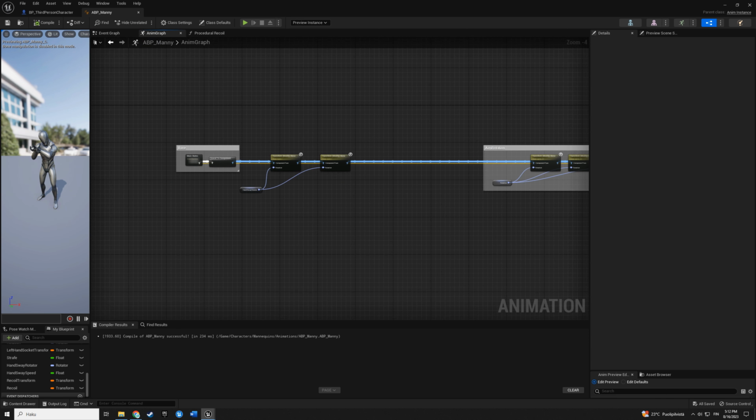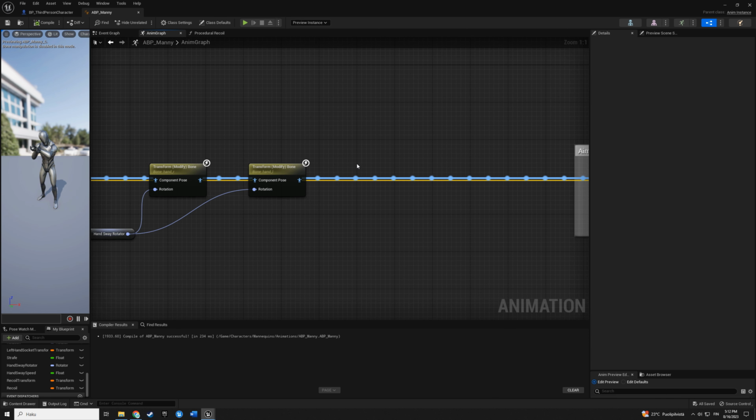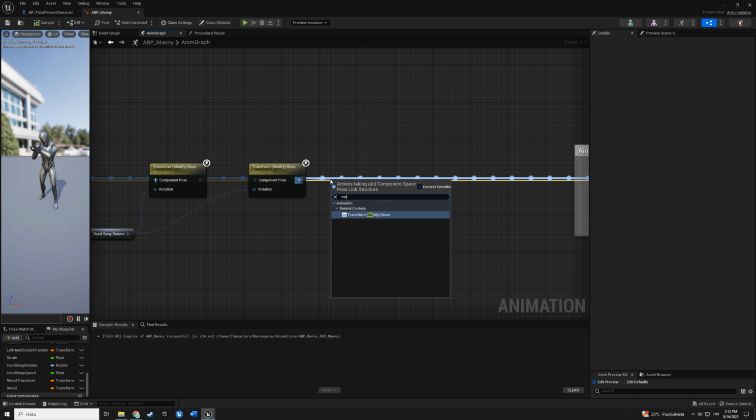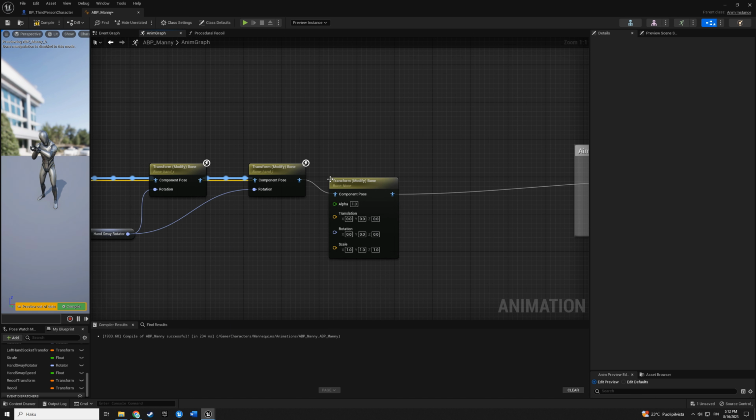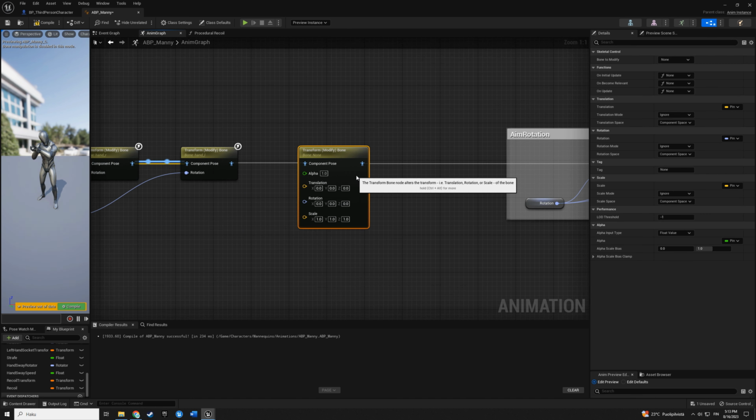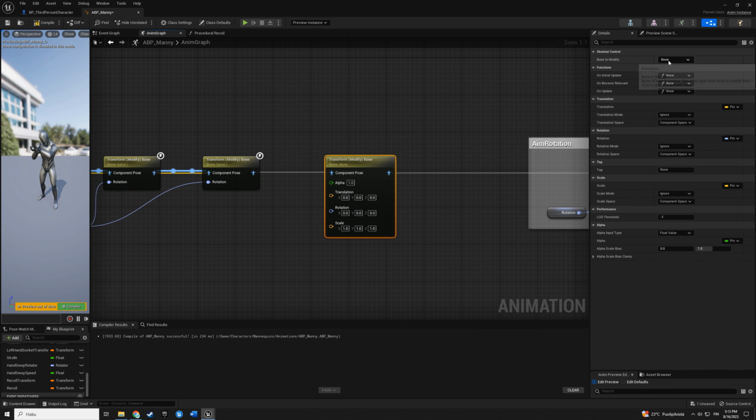Then go into your animation graph. And after handsway rotator, make a new node, transform modify bone node. And now set bone to modify to be your right hand. Then we need location, so make that add to existing. And also the rotator add to existing. And scale we don't need that. And alpha we don't need that.